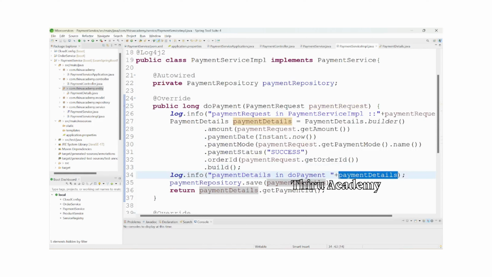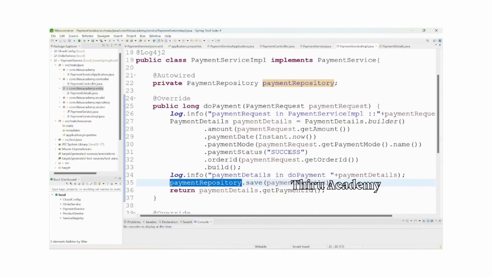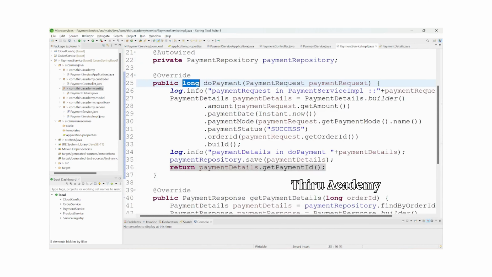By using that payment request object data, we are preparing that entity object, and finally I am printing that entity object. Okay, finally we are saving the entity details in the database by using that payment repository dependency. paymentRepository.save is the method name to save that payment details in the database. Okay, fine. Finally we are returning that payment ID: paymentDetails.getPaymentId(). Okay, fine. We'll test this doPayment method once, then we'll go to the next methods.